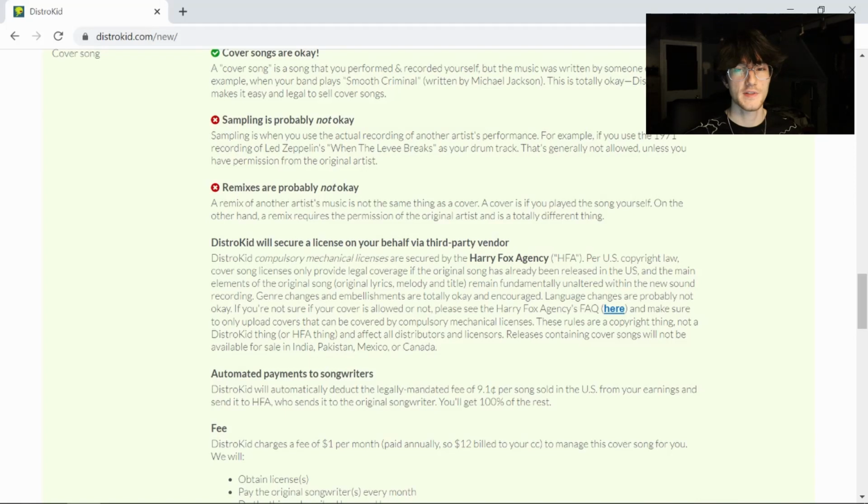So cover songs are okay because it's fair use and you're recreating something that exists. If you use a sample, this is probably not okay, they say, because like I said earlier about using things that don't belong to you, if you don't have clearance from the original artist, you can run into a lot of copyright, legal issues. And then also it says that remixes are probably not okay because sometimes remixing can be a little bit of a gray area for the whole copyright thing. So also just avoid doing remixes and uploading those as well.